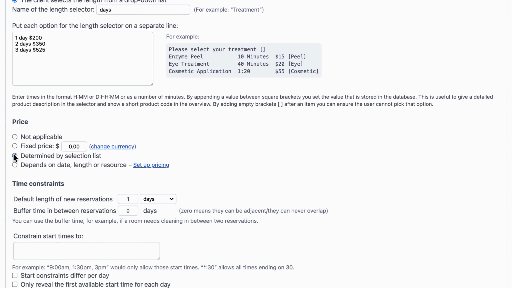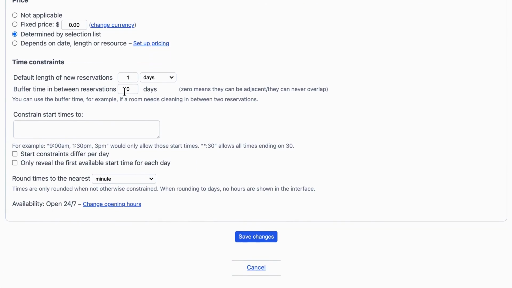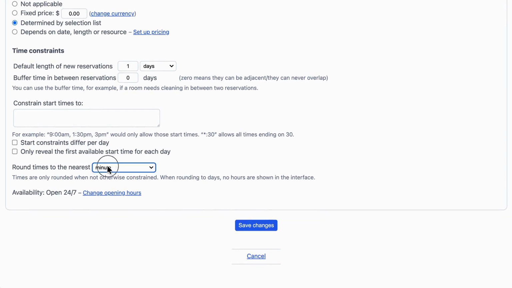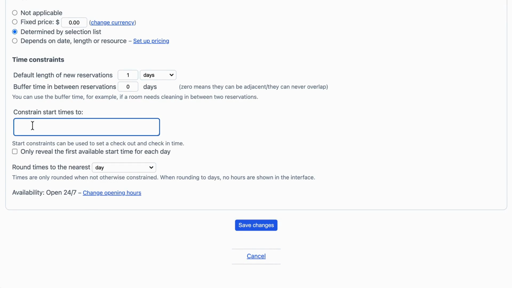We're not covering this now, but if you want to set seasonal pricing, choose Depends on Date, Length, or Resource under the section Price. At the bottom of the page, you can set time limits, like a buffer time. The buffer time can be used to create some time between 2 reservations. This can be useful for room cleaning. For this schedule, we will round the times to the nearest whole day. You can use the text field above for setting a check-in time. Click Save Changes to go back to the overview.